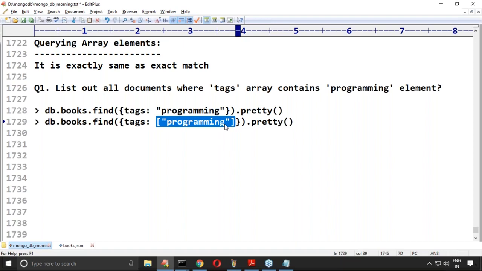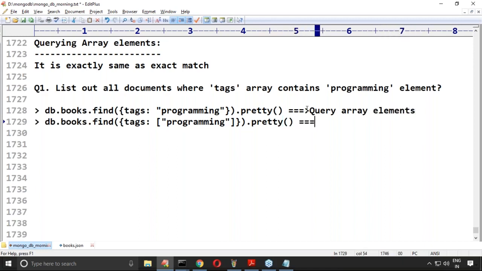Exact match is there. Compulsorily it should contain only one element, and that element should be programming. This I can call querying array elements. But this one I can call querying the array itself. I'm not talking about the internal element. The total array should be matched like you are asking. Clear, right?